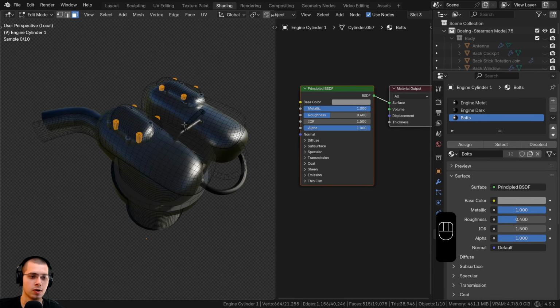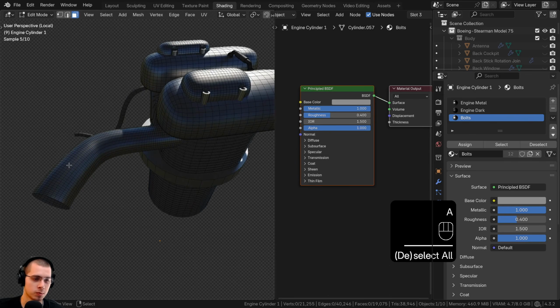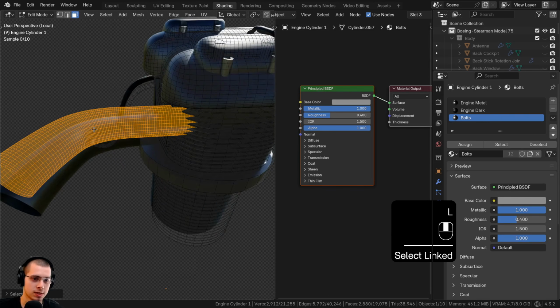So now I want to create another material for this old pipe. And this old pipe, we're going to make it look a bit dirty and worn and rusted. So we'll hit the L key to select the pipe.